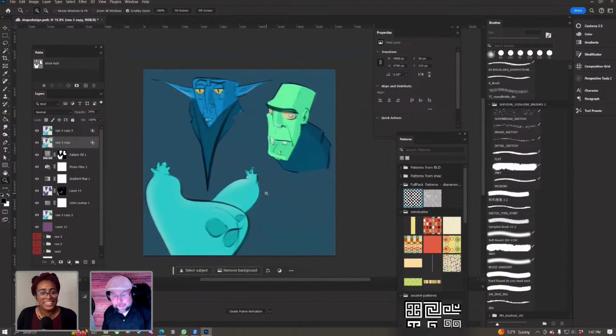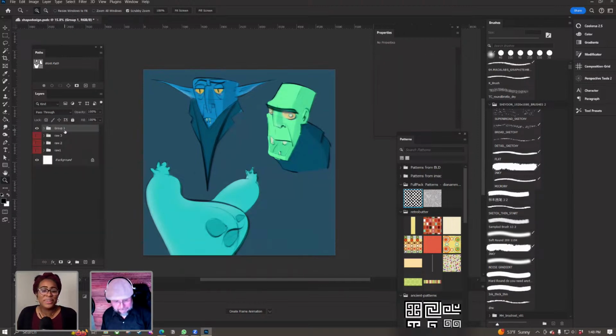And there we have definitely scary people. Oh my gosh, that is so phenomenal. I honestly can't believe that we landed here from just those random shapes with the lasso tool.